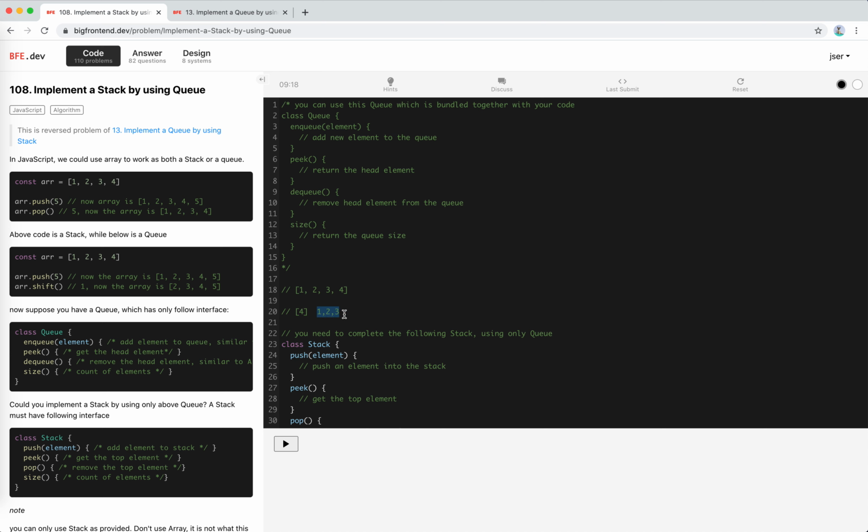So this is the return value of the pop. Where should we put these 1, 2, 3? We could enqueue them back into this queue. So after popping, it's going to be 1, 2, 3. Everything works.